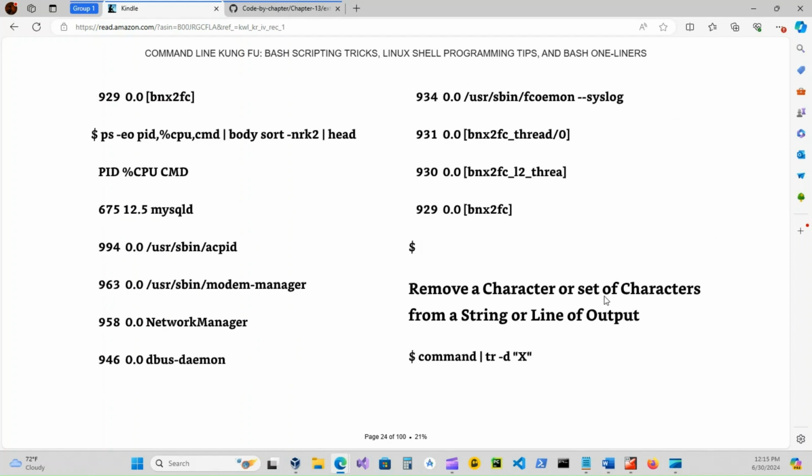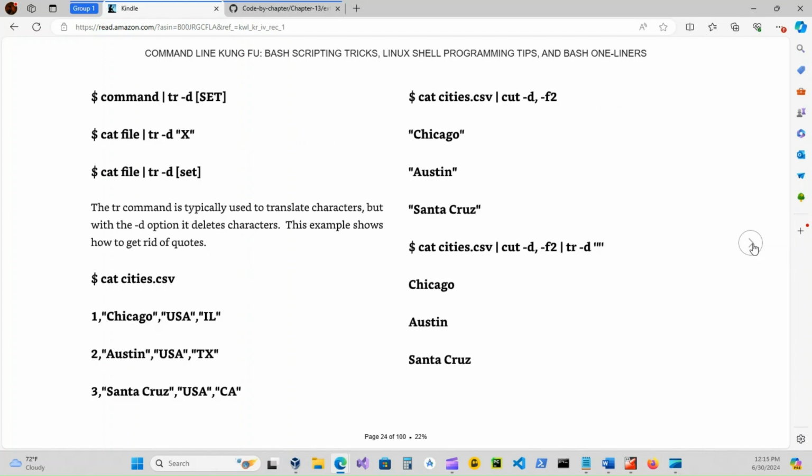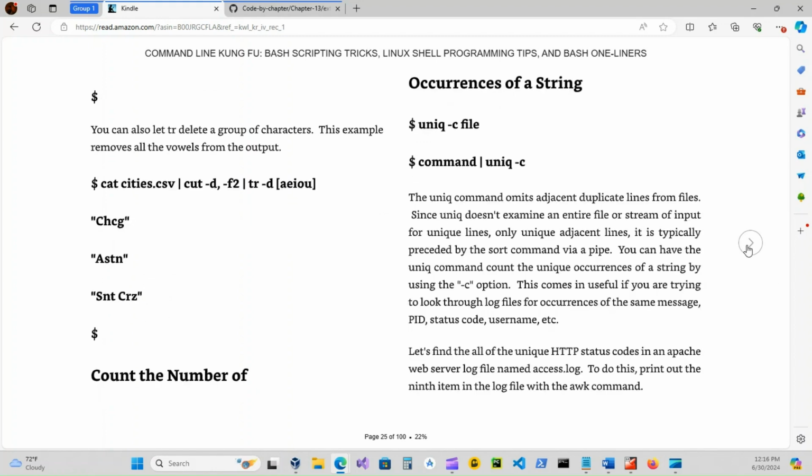Remove a character or a set of characters from a string or line of output. The tr command is typically used to translate characters, but with the -d option, it deletes characters. This example shows how to get rid of quotes. I don't know if I care about that one. You can also let tr count the number of occurrences of a string.